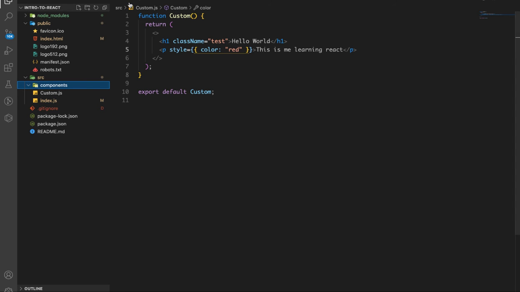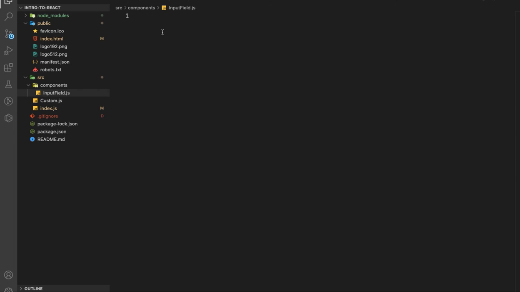we have just one component called custom. So let's say we want to have one called input field. So let's create a component called input field. There are different ways to create components. If you want, you can use a class-based component, but I'm still going to stick with a functional component. This time, though, I'm going to change it up to an arrow function.